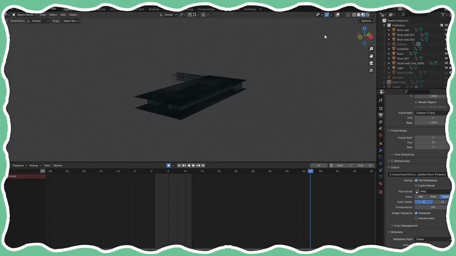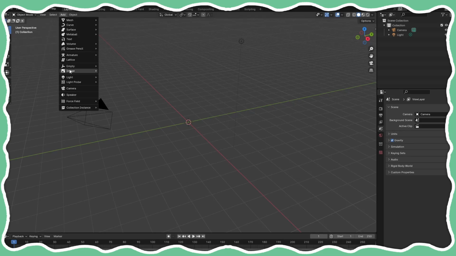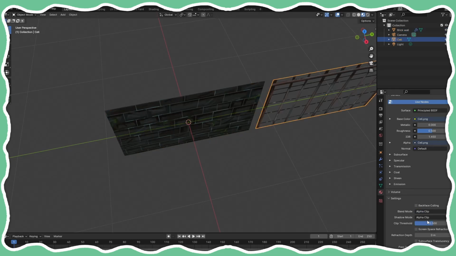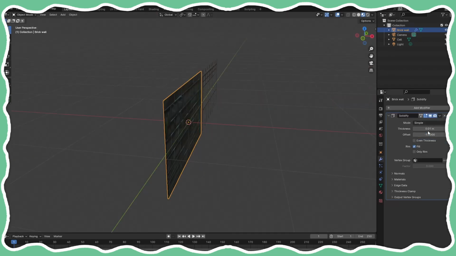As for how I did this, you need to go to Edit, Preferences, and enable Import Images as Planes in the add-ons section. And once you've done that, you can go to Add, Image, Images as Planes. Let's import the brick wall and the cell I use. Also, you need to change the blend mode a little bit till you're satisfied, or else it goes all weird. I think you just change it to alpha clip, and I think that solves all the problems. Anyway, you add a solidify modifier.